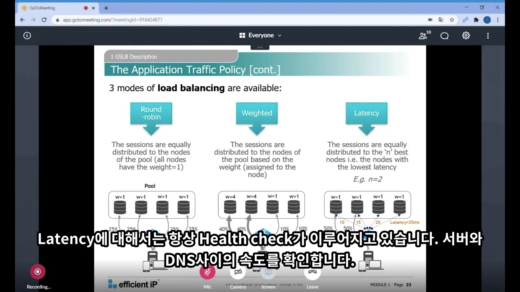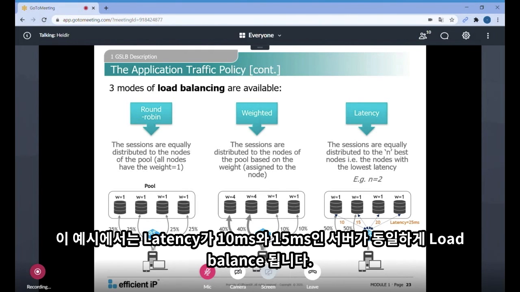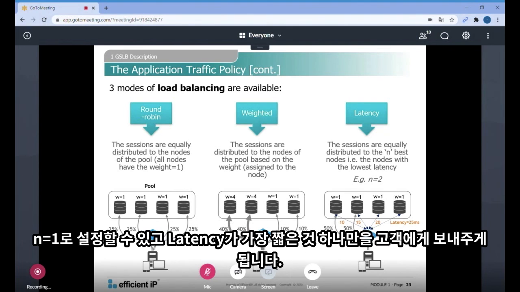The latency mode will always do a health check and find out the speed between the server and the DNS. Since n equals 2, the DNS server must send the ones that have the top 2 lowest latency. So in this example, the 10 millisecond and the 15 millisecond servers will be equally load balanced. You can also set n to 1, which means you will only send the one which has the lowest latency to the client.